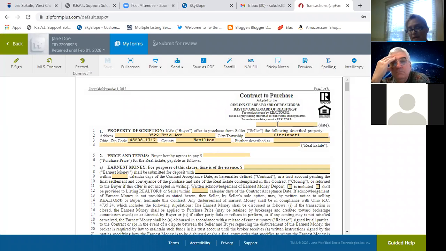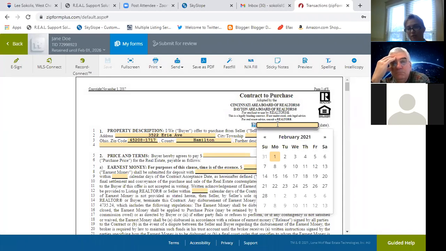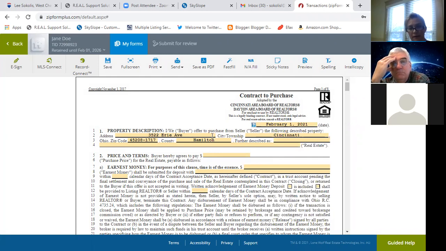All right, the date I had left blank because I wasn't sure that would populate over, so you want to be sure to put your date in there. And then the address did populate over there. The further described as, if you want to put in here any tax ID number that you have on the property, or maybe had an adjacent lot that's included, be sure you put that into here as well.